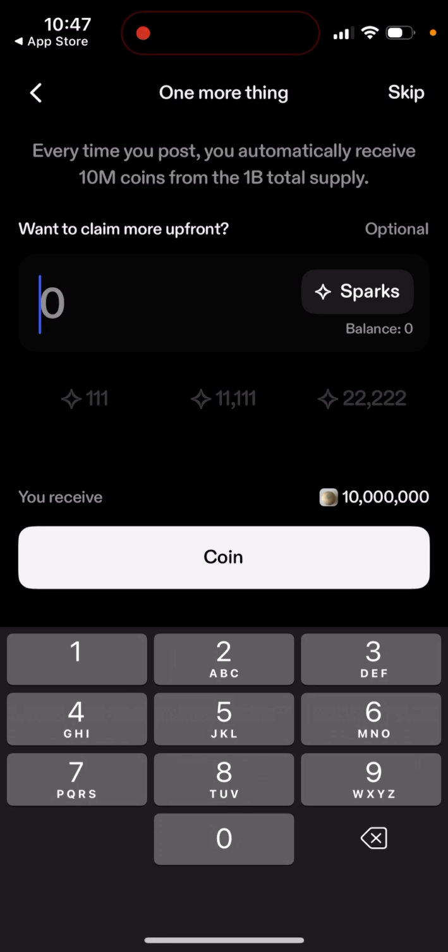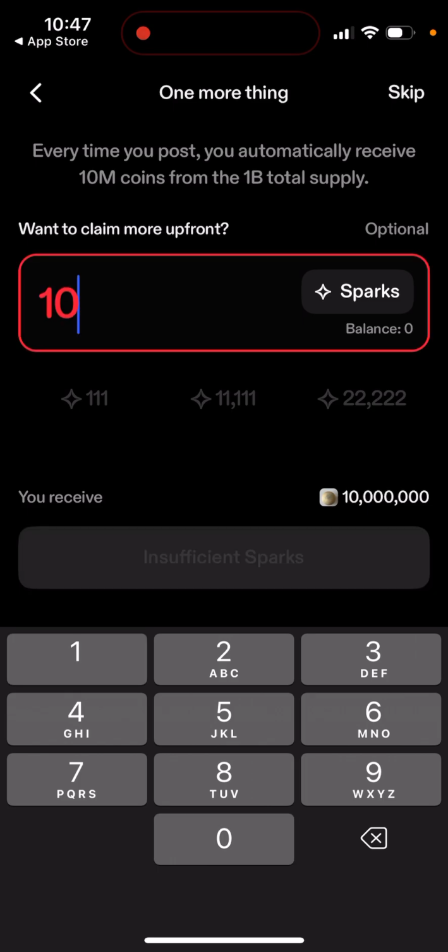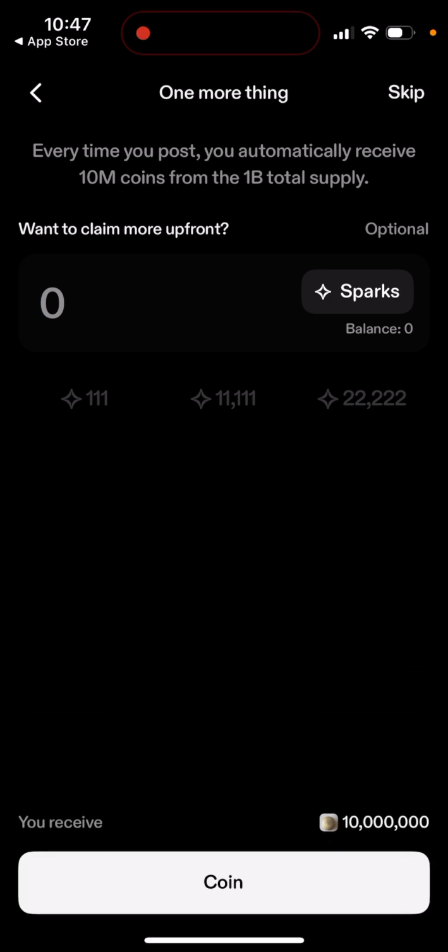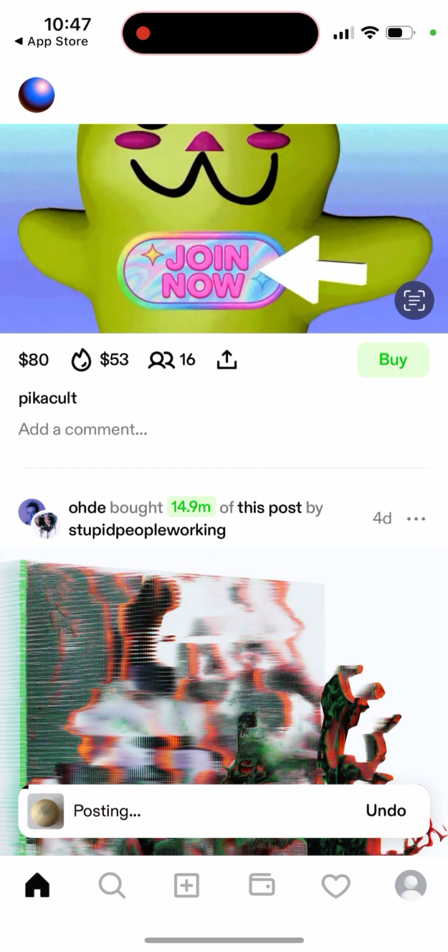And then you can choose to claim more upfront. Every time you post, you automatically receive 10 million coins from the 1 billion total supply. Want to claim more upfront, then you can just claim more with Sparks, and then you receive these 10 million coins from 1 billion total supply. And then you can just post it. So super easy to post it like that.